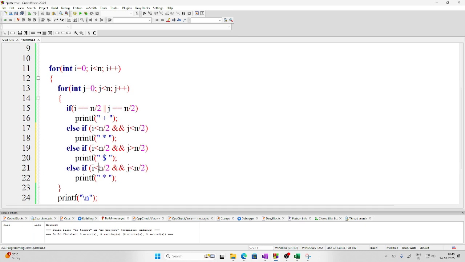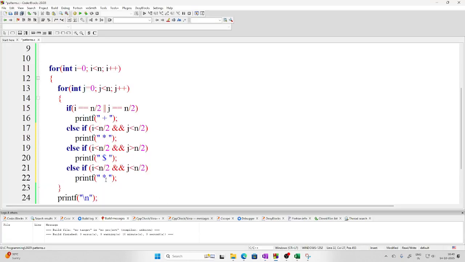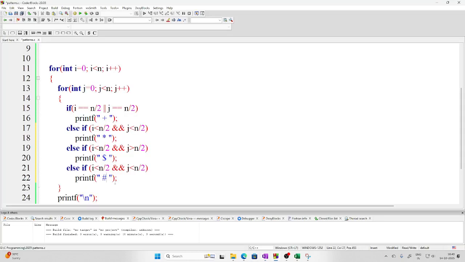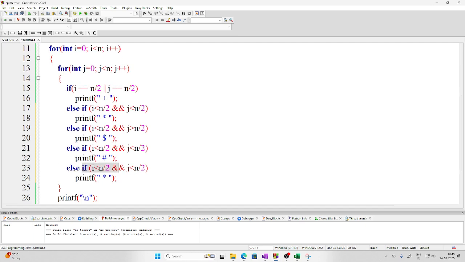Okay, now if i is more than n by 2 but j is less than n by 2, that means this portion, I have to print this hash. So here I have to print hash, and now if all things have happened and this only remains, then I have to print at the rate. So I simply have to say else, no condition is required, simply print at the rate.